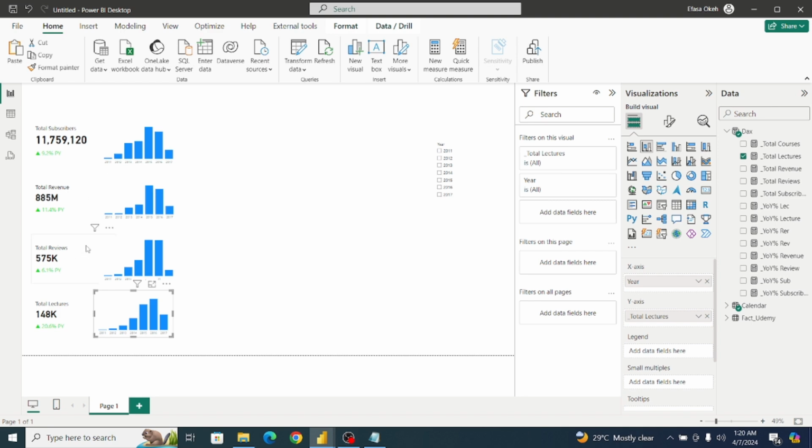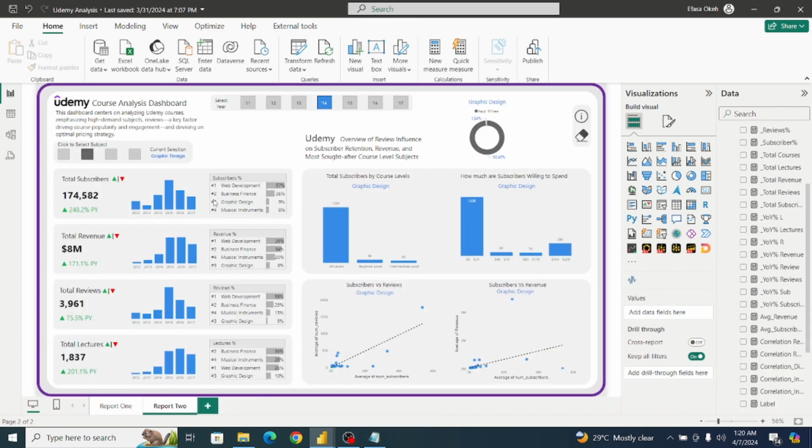So we have the stack column figured out for each of the KPIs already. So let's see our reports. The next thing we need to create is these matrix here with the different subjects and their percentage for subscribers. Total subscribers: 57% are web development, 26% are business finance. So we need to create these.